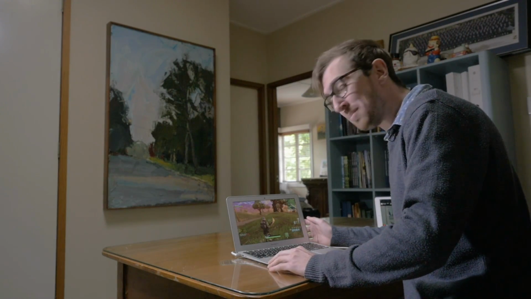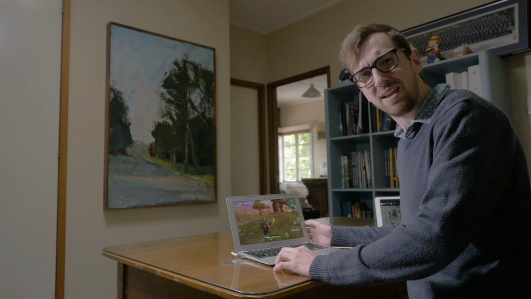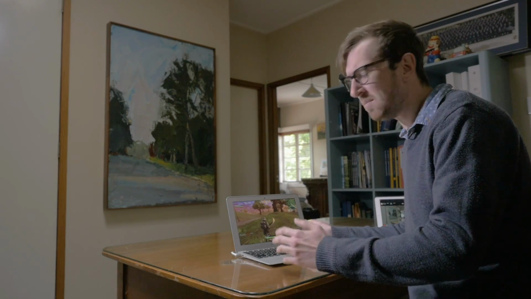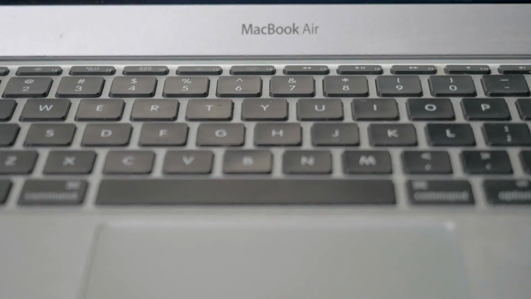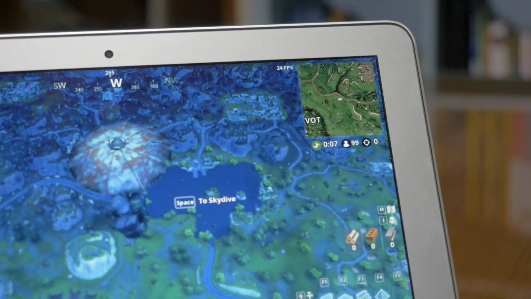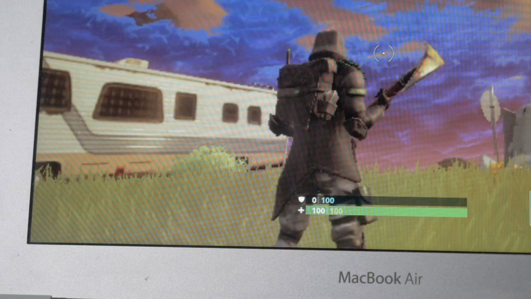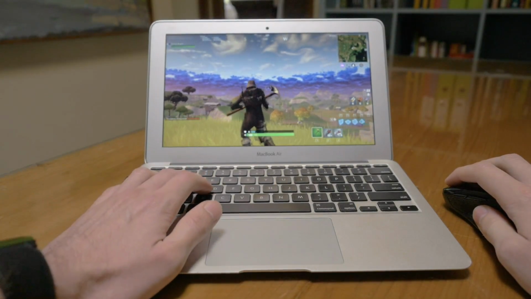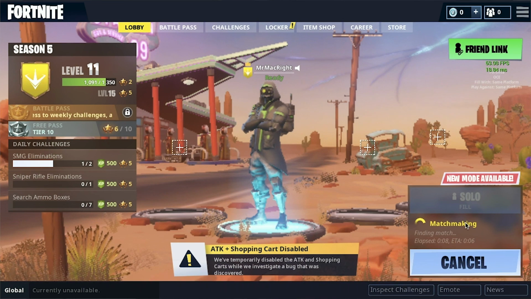Yep, I've been playing Fortnite on this 2013 MacBook Air, and the results have somewhat surprised me. So, what has it been like playing Fortnite on a 2013 MacBook Air? It's been okay, it's been alright.